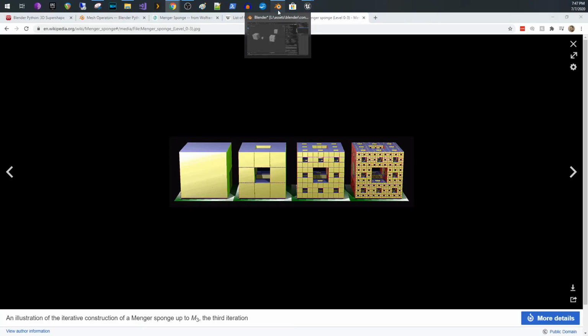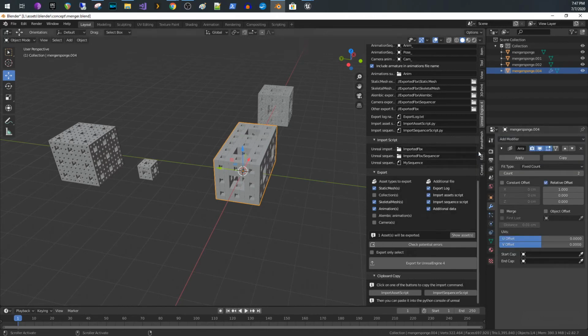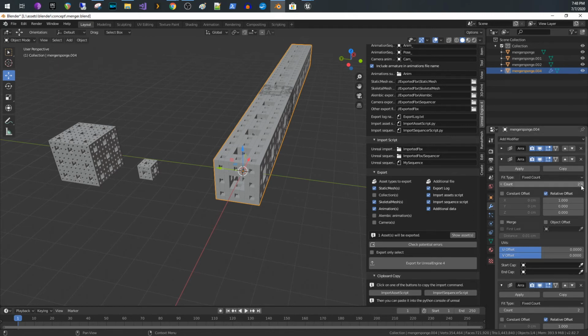So going back to here, the first thing we're going to do is create 3 array modifiers. So array, array, array. We're going to set the count to 3 on the first one, and we're going to leave the relative offset x. We're going to set it to 3 on the next one, and we're going to change the relative offset to y.